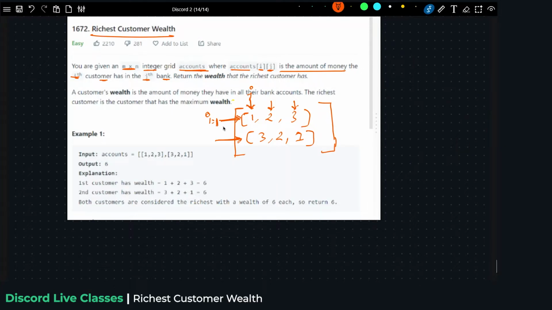So what I will do, I will again check i equal to 1, j equal to 0. I need to first of all do the summation of these particular accounts, or the balance in these particular banks. So let's say the first person has a balance of 1 in the first bank, then 2 in the second bank, then 3 in the third bank. So 1 plus 2 plus 3 is how much? 6. Then, let's suppose I'm not taking 3 to 1 here, let me take it here: 3, 2 and 7.